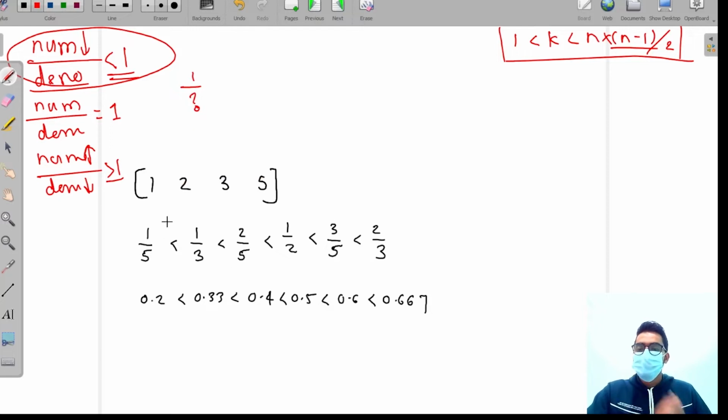Take 1: it can be made into a pair, and the array size is 4. So 1 can go with these three integers, and its value is less than 1, because our numerator is smaller and denominator is greater. So we can go with 1 by 5, 1 by 2, and 1 by 3, that is here.